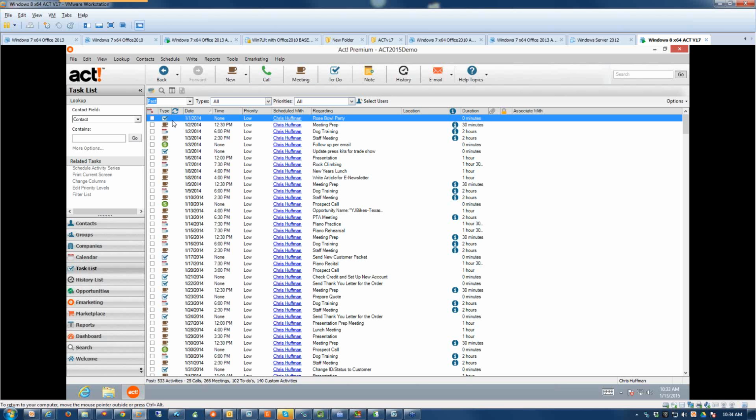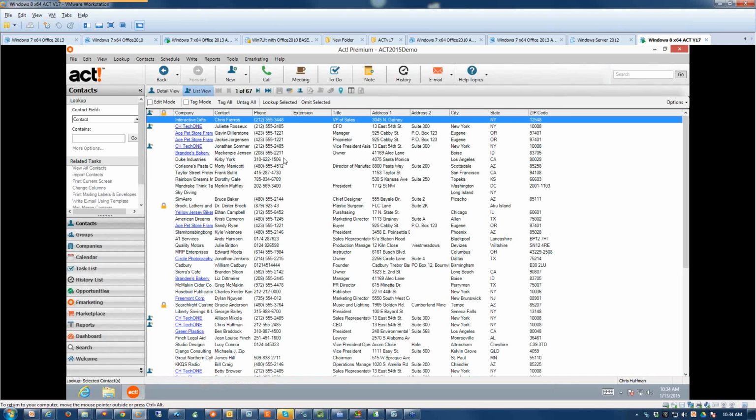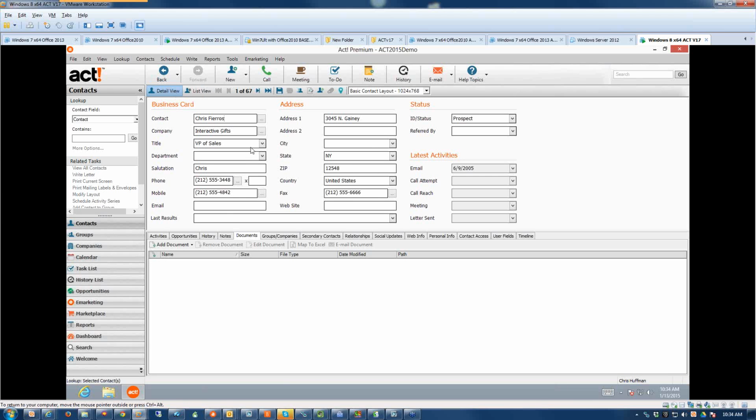And so, you want to look and you go, oh, there's 533 past activities. So that means I should have done them. So what do I do? I'm going to select them all, right-click, create lookup, and there's the 67 people that have some activity in the past. I just go back to the detail view and I go through them one by one.